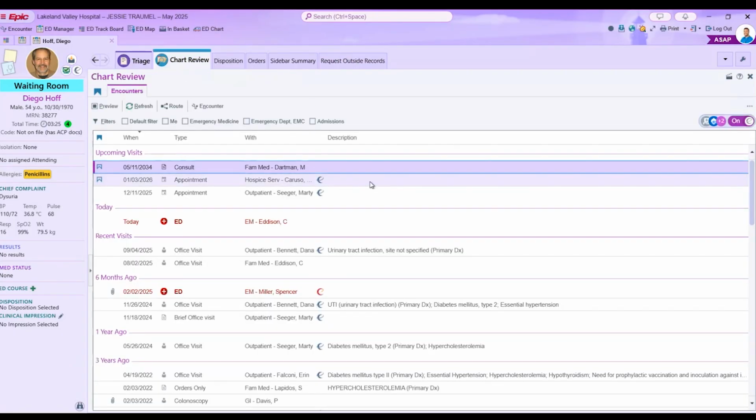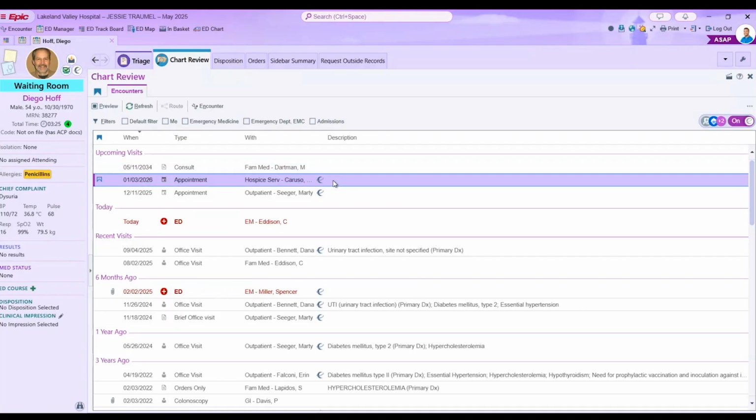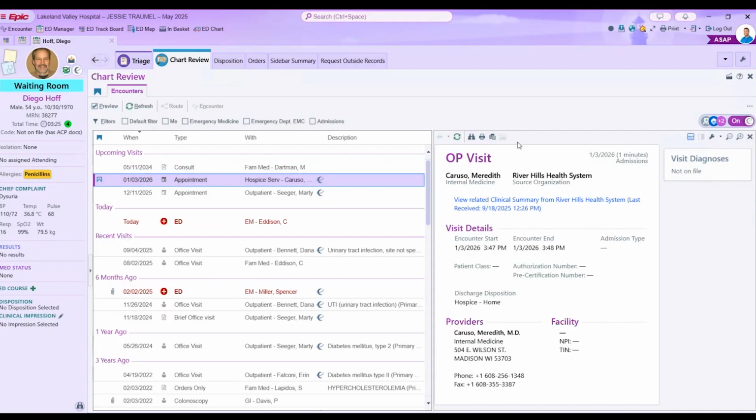And while we're in the Encounters tab, we are able to see this icon next to a few of the encounters. This is the Care Everywhere icon, and anything it's next to means that it is external information, external data. You can single click on any encounter to see where it came from. So we can see this came from River Hills Health System. You can also hover to discover right over and get that little pop-up. You can see pretty small text.